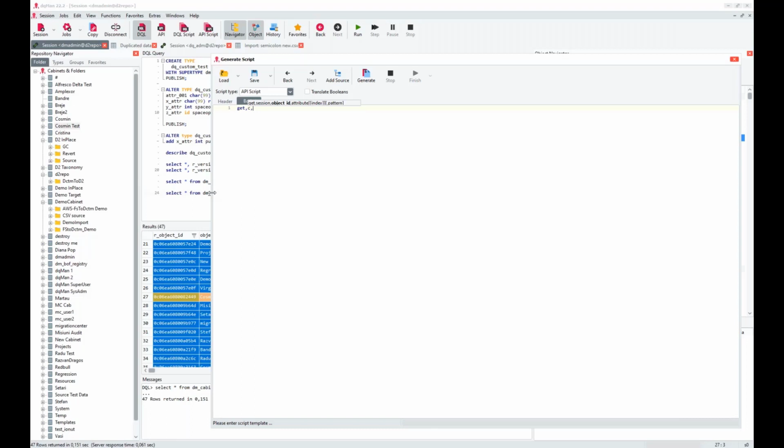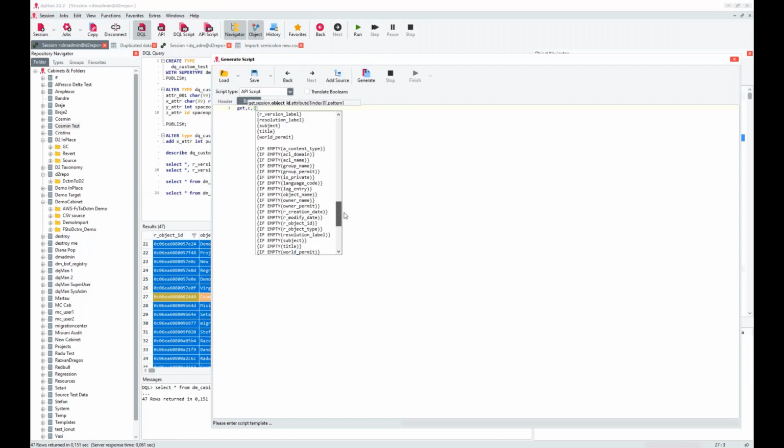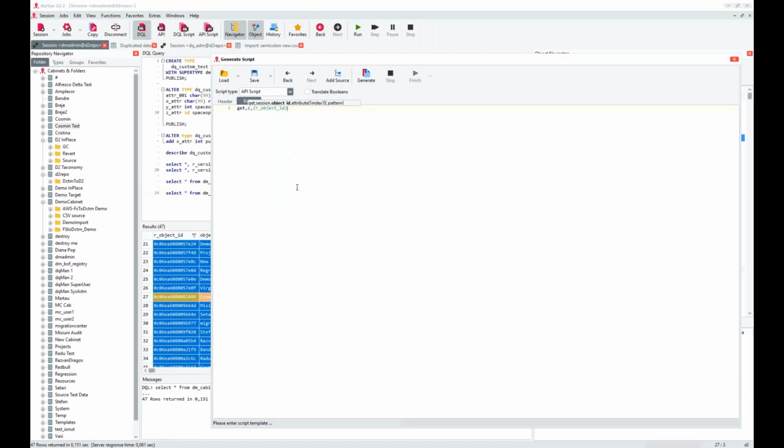So this is what my template does. This is where I can use placeholders by opening these braces. And then I get an option based on the information I have selected in my table. So this lists all the columns that are available to me. And I can choose to pick the object ID. And I can choose to pick the attribute which I want to get. And for a very simple script, this is already it.